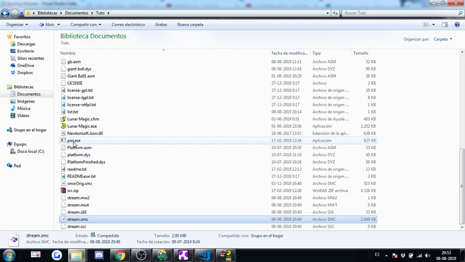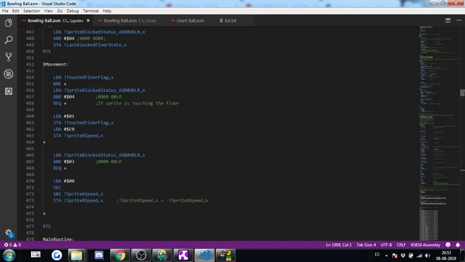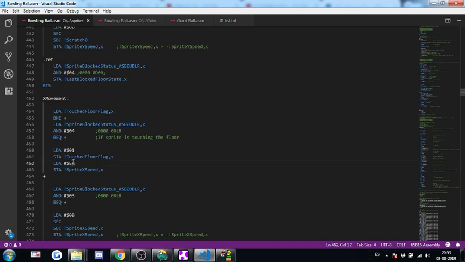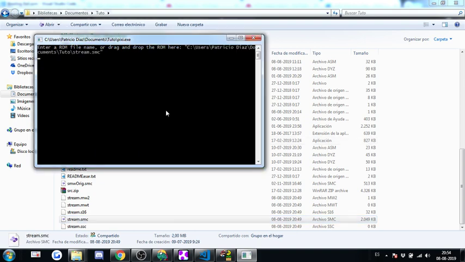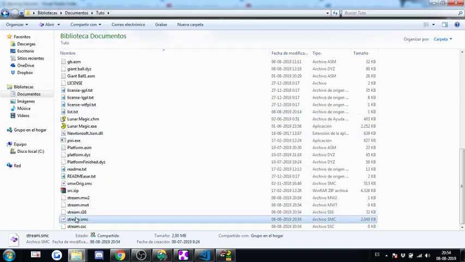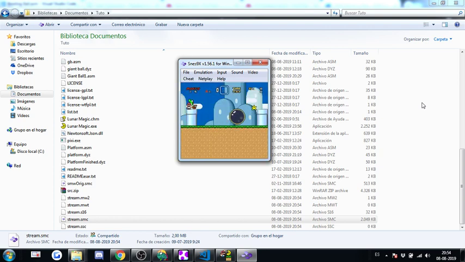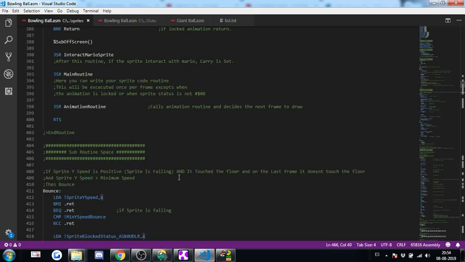Then now the speed should be... Also, we change this to 20. Okay. And now it works. Okay, we almost finished the sprite.